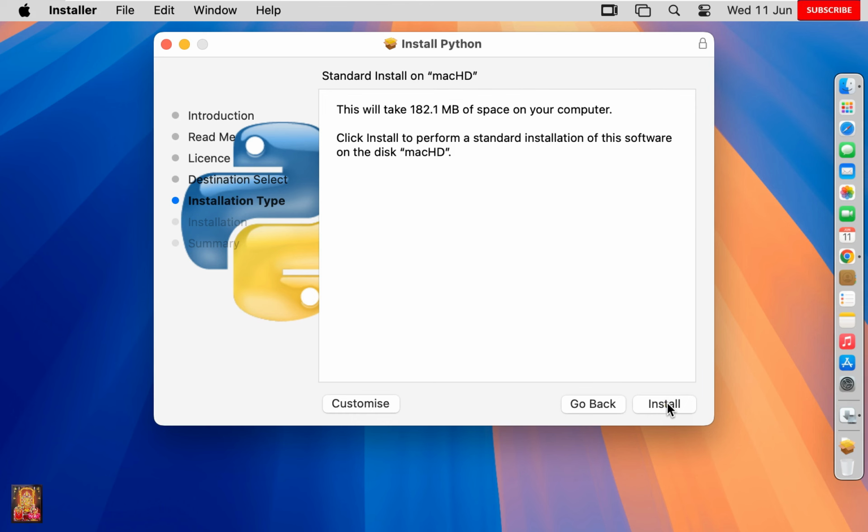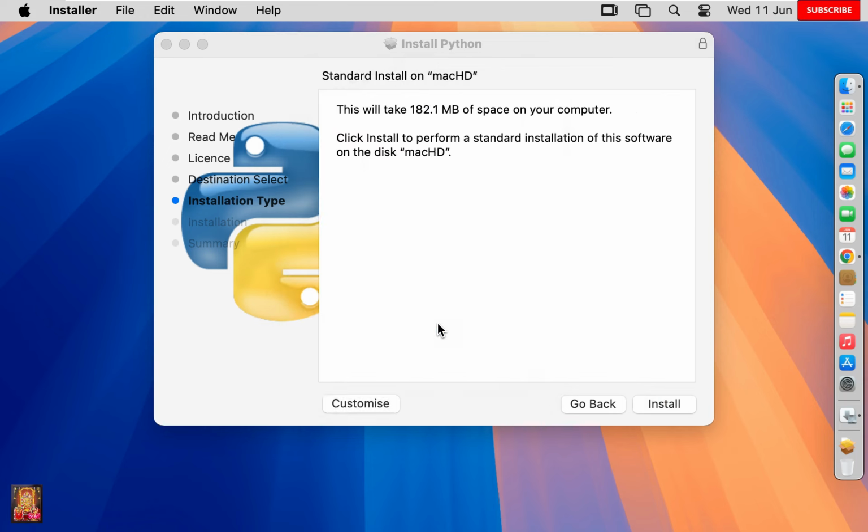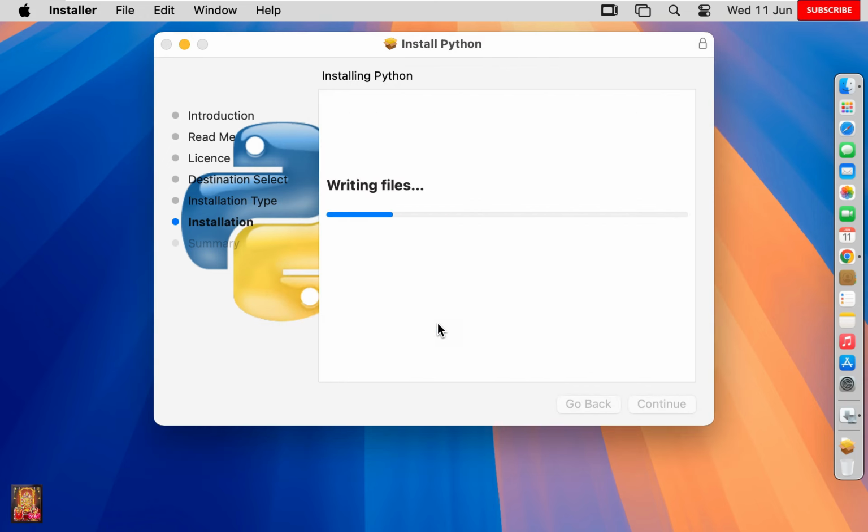Click Install. Type here your password. Click Install Software. Now the installation is started. You will have to wait until the installation is finished.